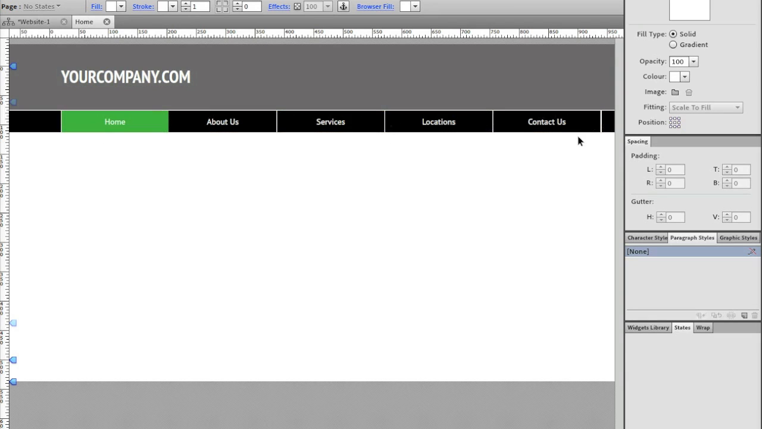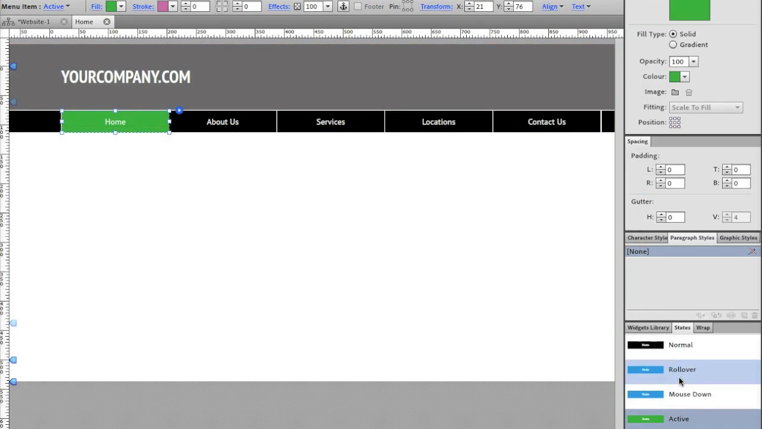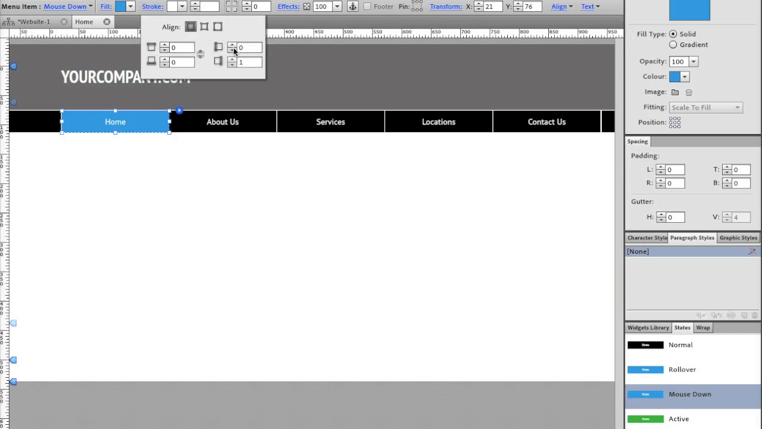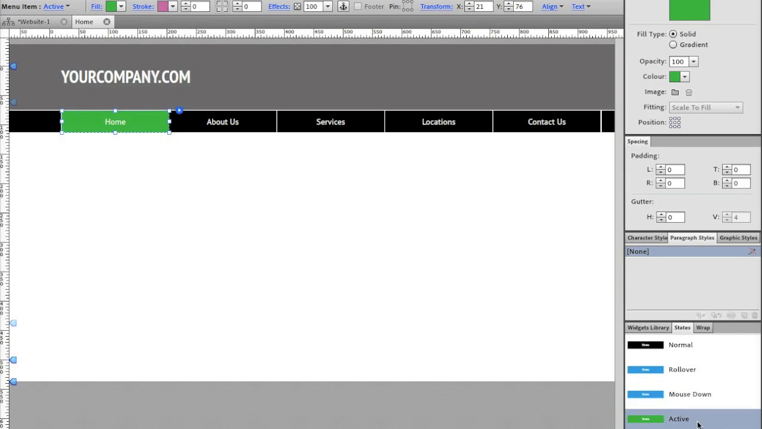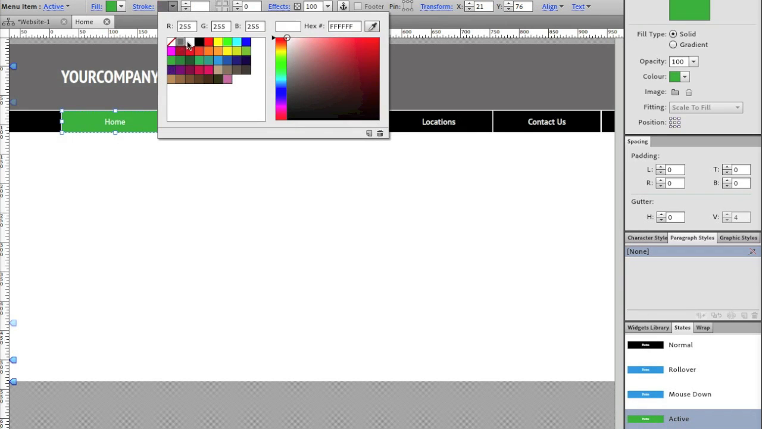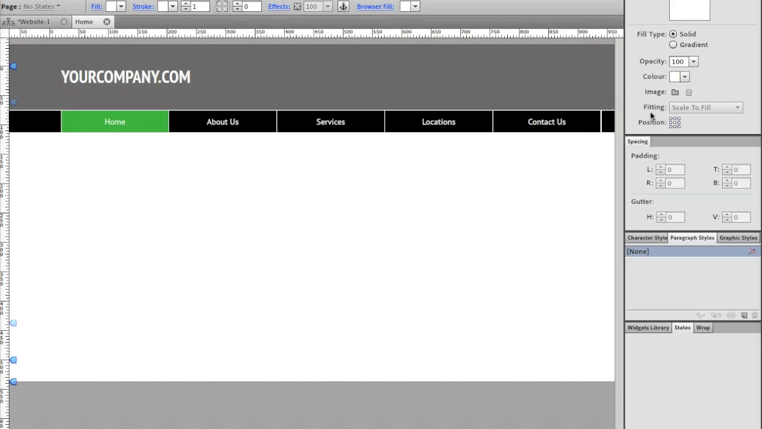Well, let's set all the other states up first and then we'll jump into that. So let's go into the rollover state and make sure that's set to 1. Mouse down state, yes. And then the active state, that's not, so let's switch that off and select our white line here. There we go. Now, this doubling up, how do we resolve that?